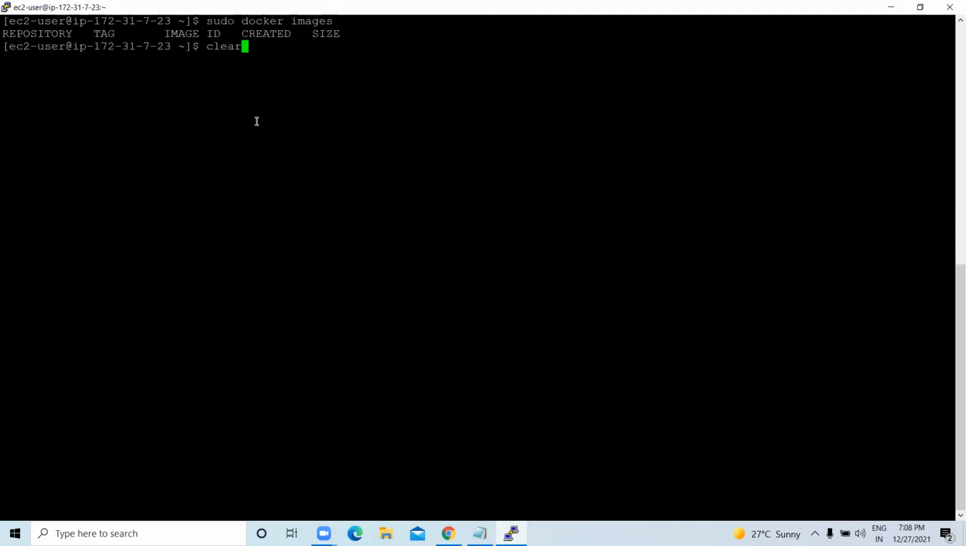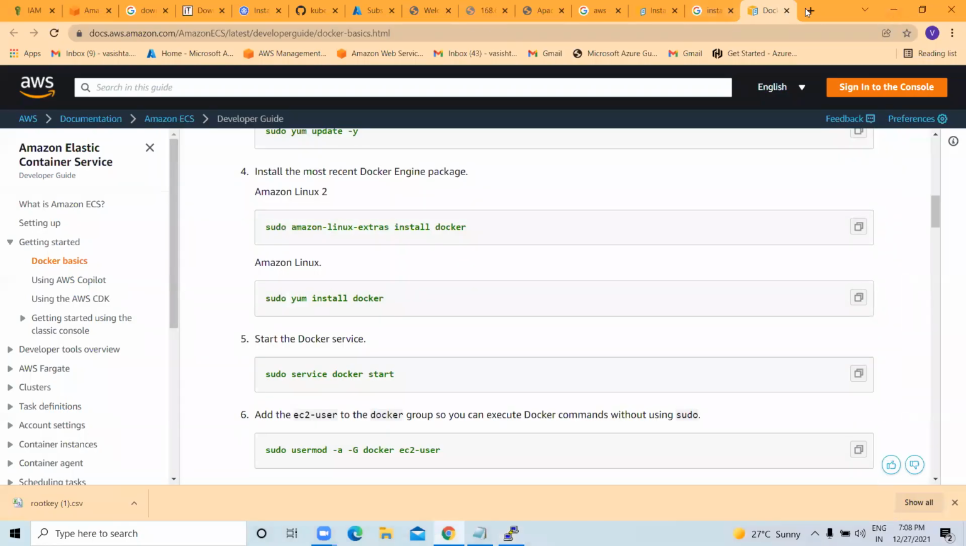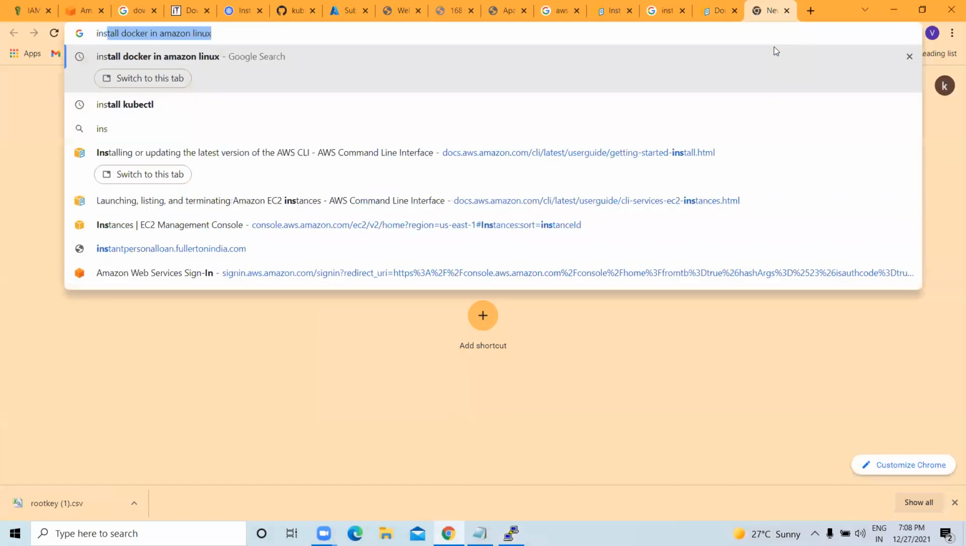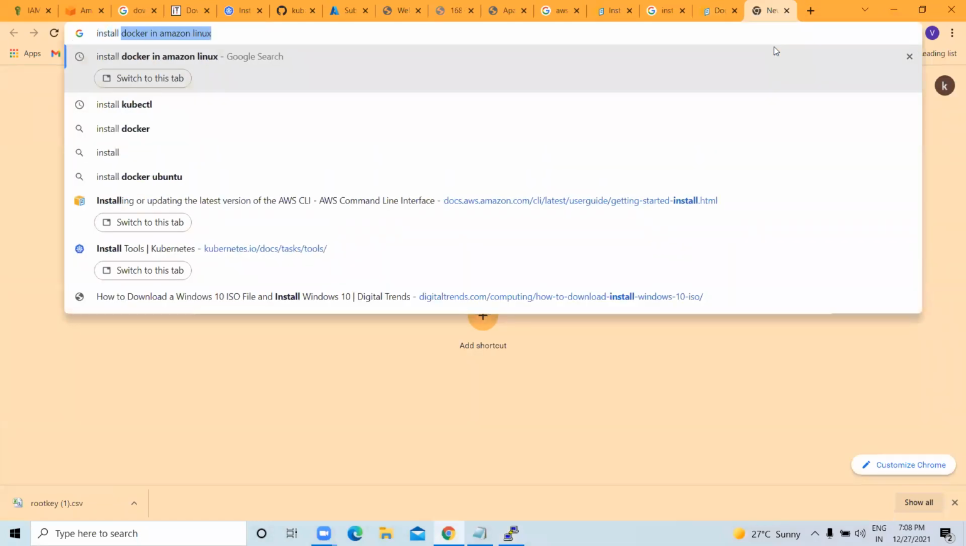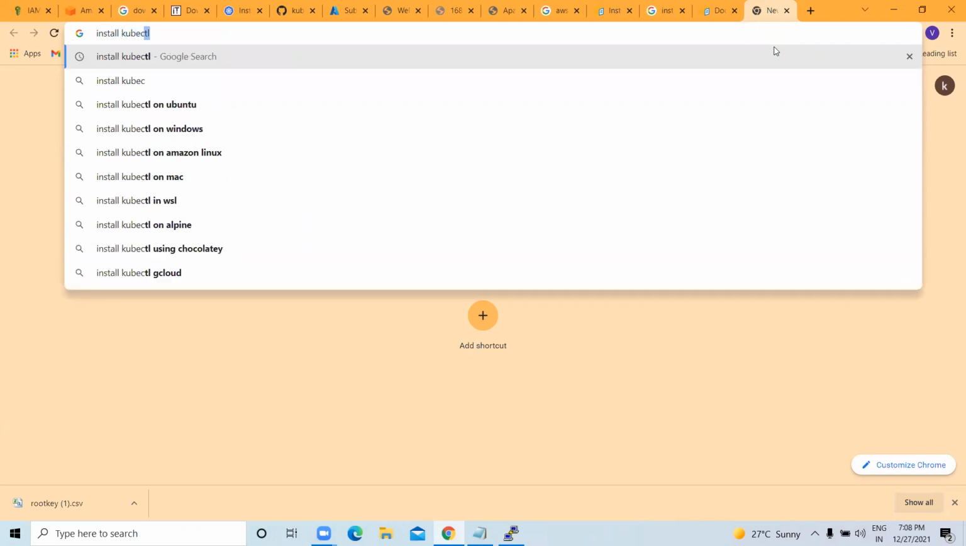Yeah, there are images, right? So Docker is successfully installed. Once the AWS CLI and Docker are both installed, next you have to install kubectl, to connect to your cluster. Install kubectl on Windows, Amazon Linux.